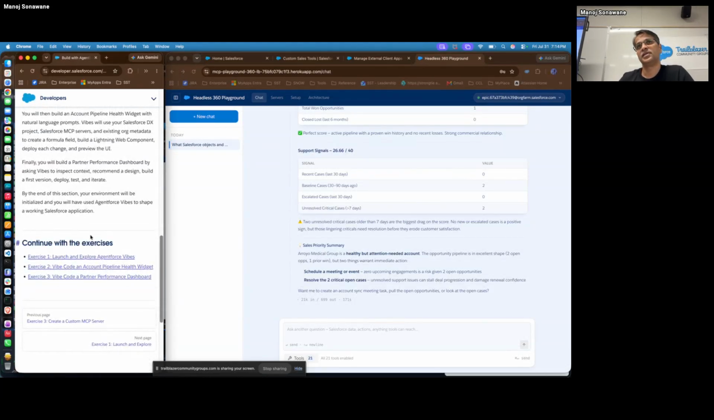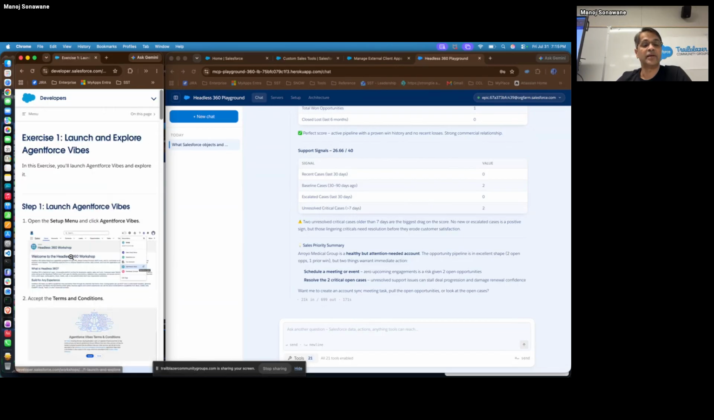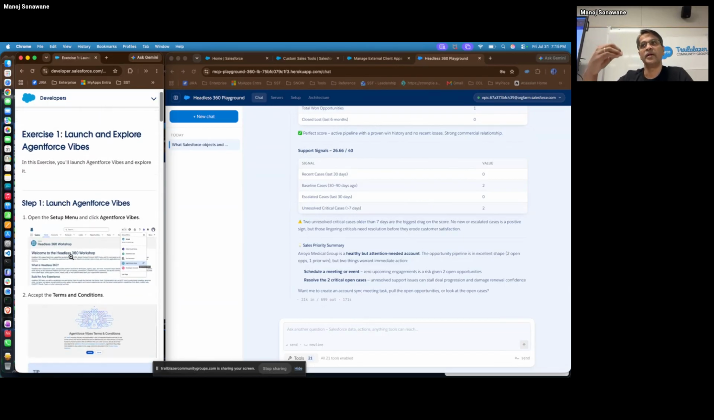At a high level, we're just going to see how it looks, what things you can do, where you can set up a few things, and how you can interact with the IDE. So the very first exercise is to launch and explore the Vibes IDE: look and feel, where skills are defined, where the MCP servers are defined, where rules are defined, so all the navigation.